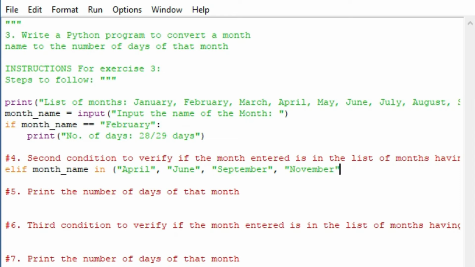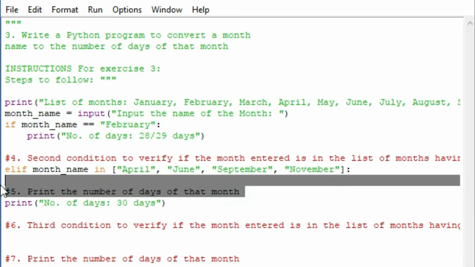That is, if the month name entered by the user falls in this list of months, then as the next step instructs, we have to print the number of days of that month being 30. So we print 30 days.